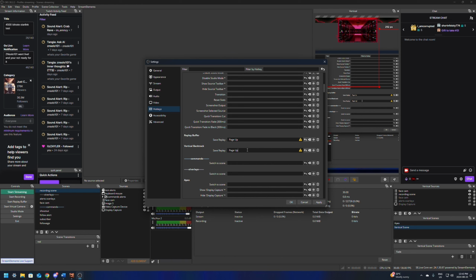So page up or page down seem to be the ones that work for me. If you have a Stream Deck or something that you can use later on, you can definitely make this a lot more complicated if you don't have to remember to push it on your keyboard.